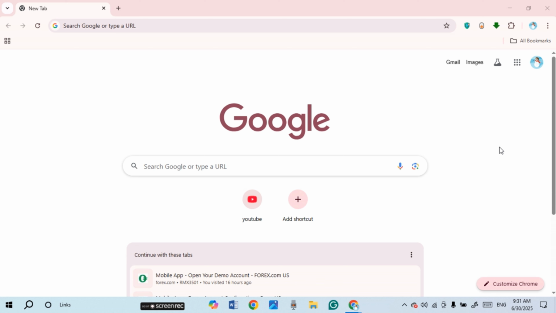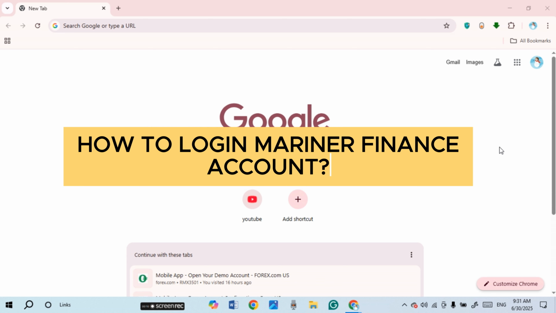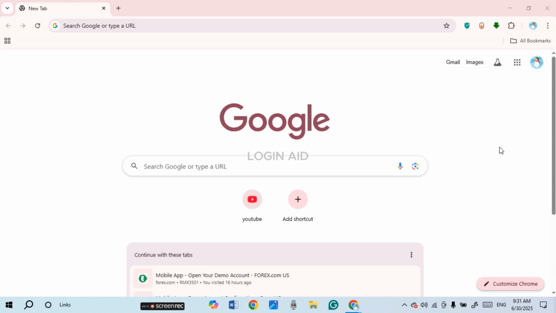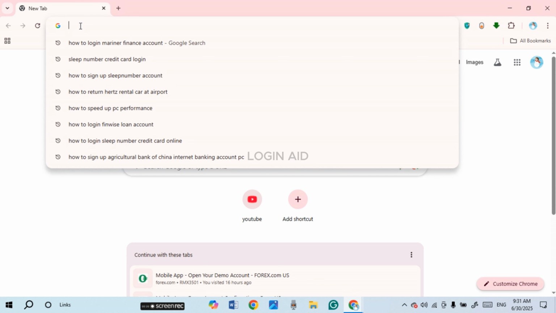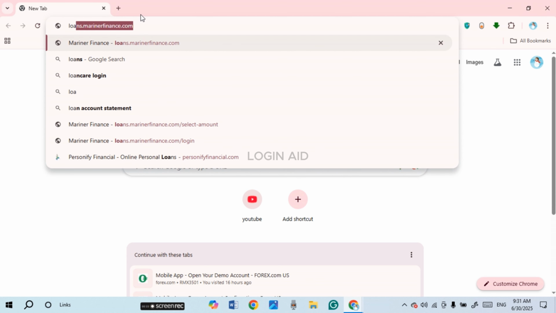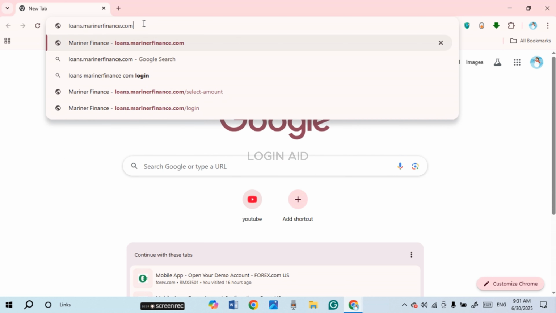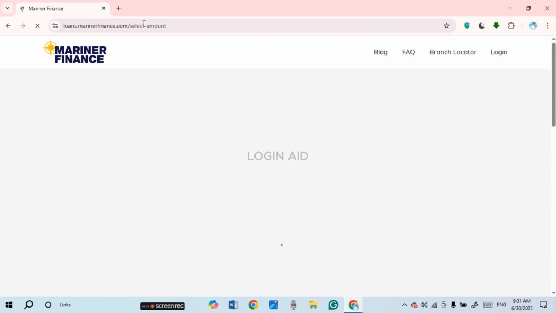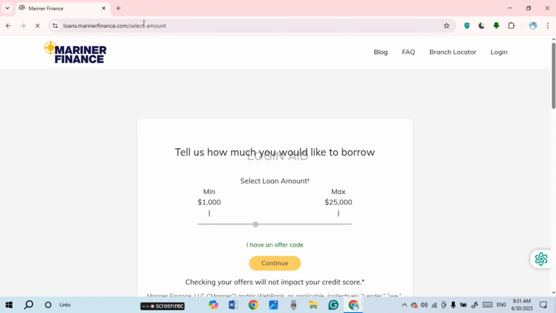In this guide video, I will show you how to log in to a Mariner Finance account. So first of all, what you have to do is open any browser of your choice. You can see over here I've opened Google Chrome. Now click on the search bar and type in loans.marinerfinance.com. Press enter. Now you'll be led to the official website of Mariner Finance.